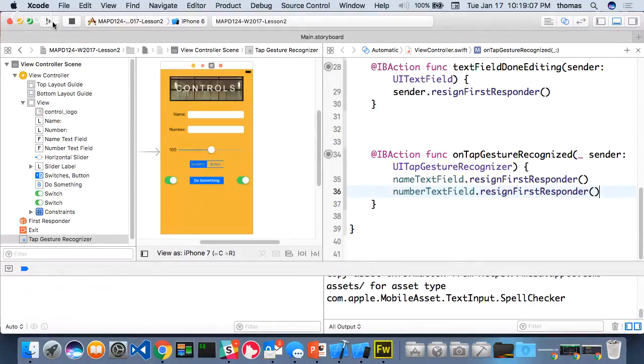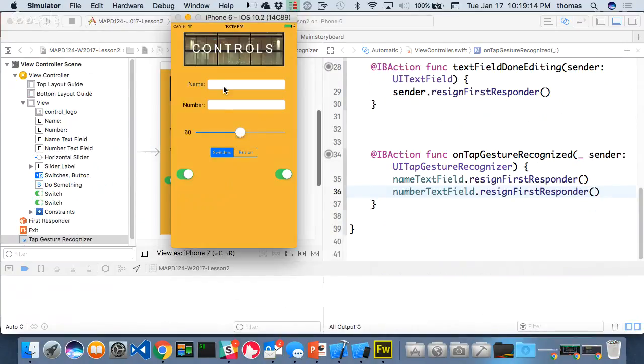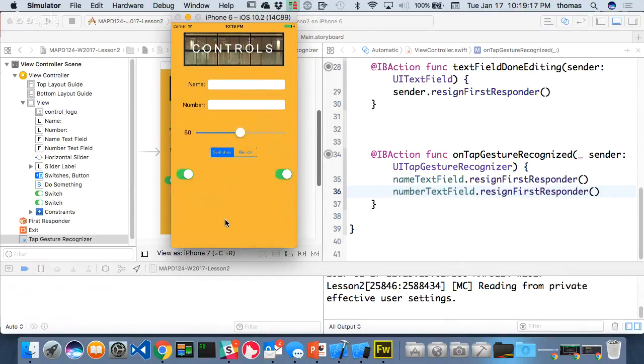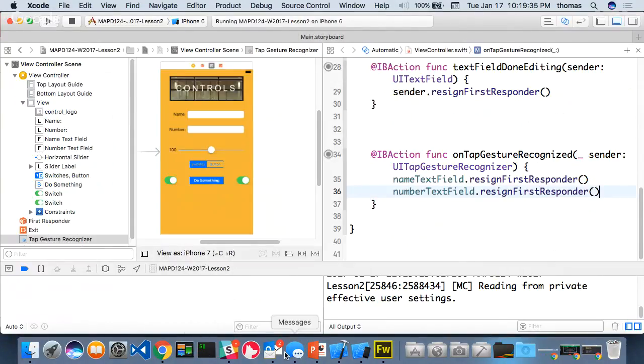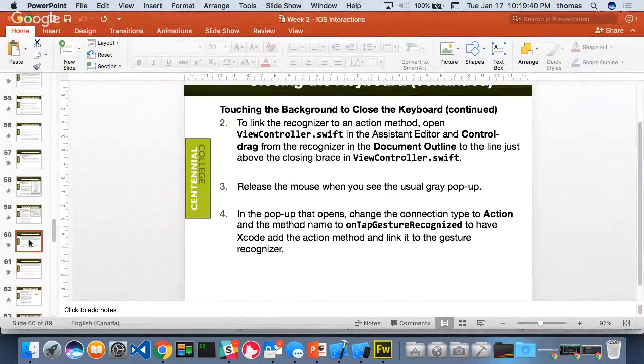So let's try this again. The expected result that I wanted was when I launch my app and click in there, oh man, what happened to my keyboard? It's not working anymore. Well, I clicked away. That's why. On tap gesture recognized. As soon as I click away, it's gone. Anywhere else, even here. Did I miss a step? Let's go back and see what I did.